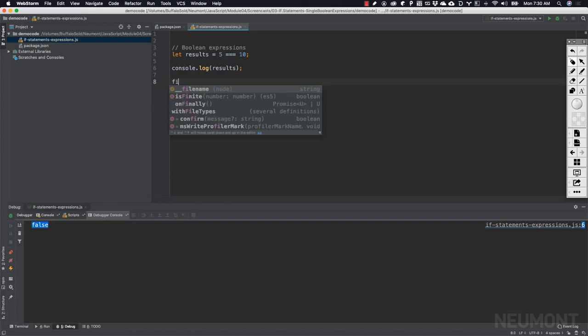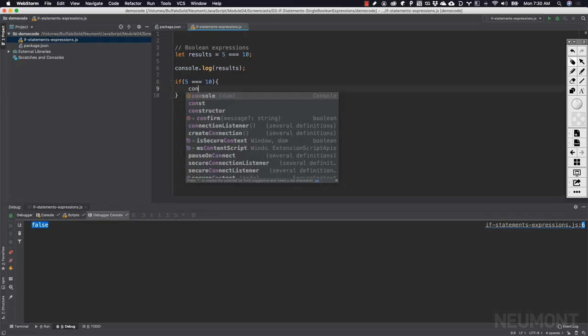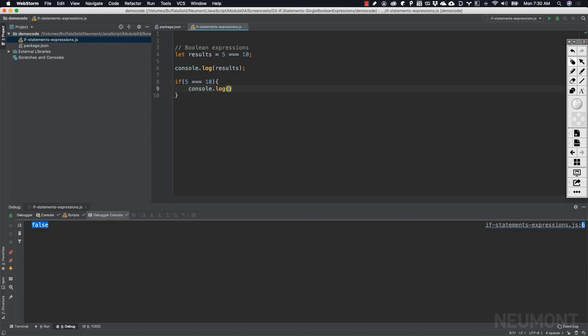So let's go ahead and put that in an if statement. Let's say if 5 equals 10, then we want to go ahead and do something. So let's go ahead and put this out, and let's say "5 is equal to 10!" with an exclamation, because that would be freaky if it did. All right.